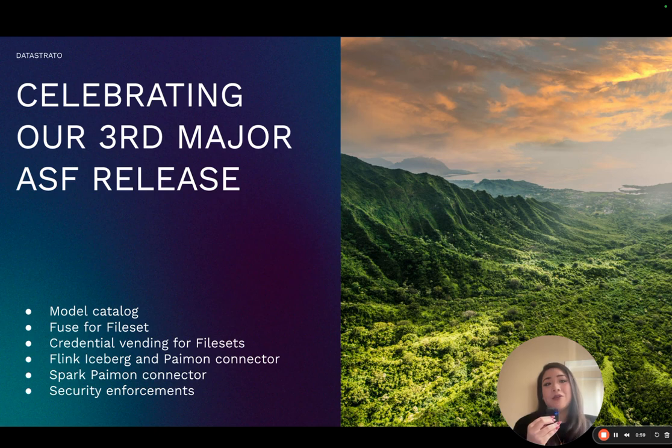But it also has a lot of really cool features being introduced, including the model catalog, introducing views for file set management and access, as well as credential vending for security and to manage your access with file sets. We also introduced more connectors within our Lakehouse Federation system, including a Flink Iceberg and Flink Paimon connector. And of course, we also have a Spark Paimon connector in there as well.